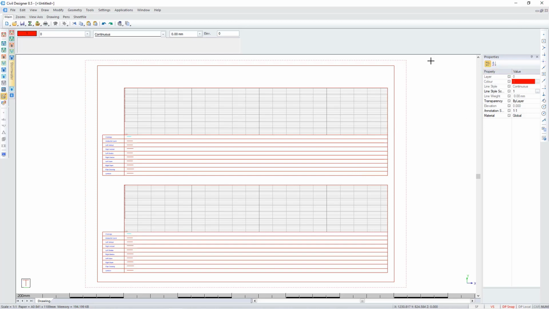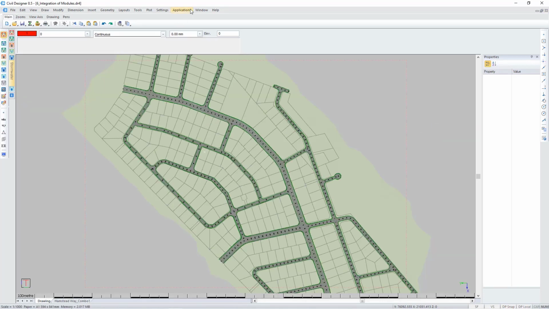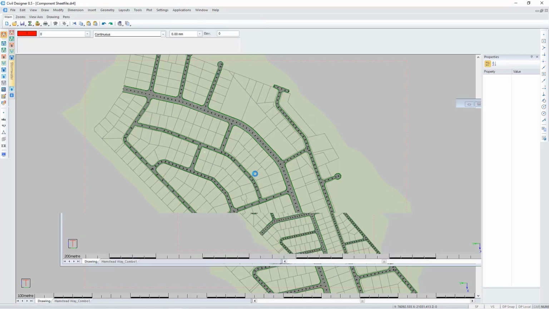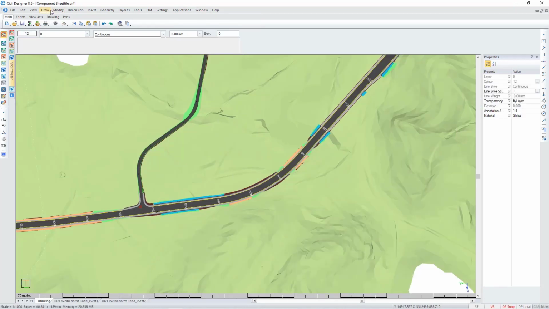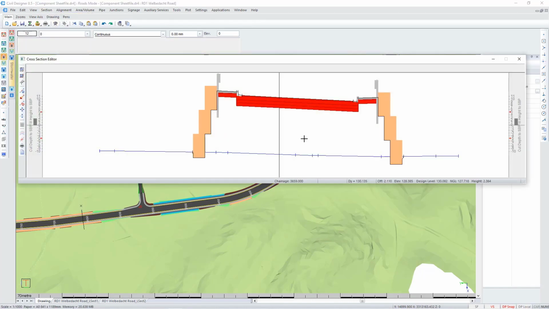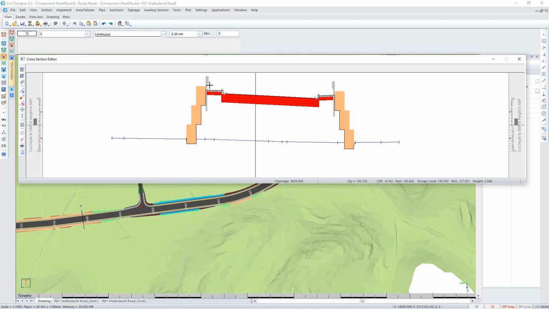I'm going to close the Sheetfile editor for now. And I'm going to change over to a road that has components in it. Here you can see if I go to the roads mode and I go to section graphical edit, you can see there's a number of road components: sidewalks, guardrails and gabions.